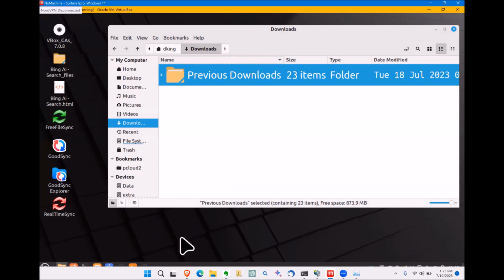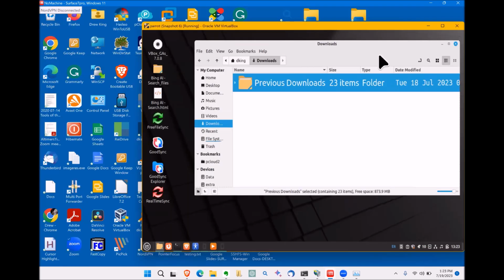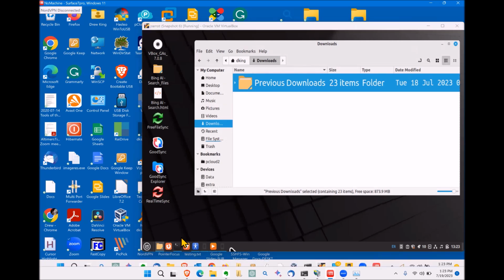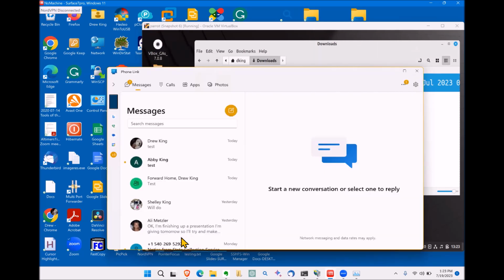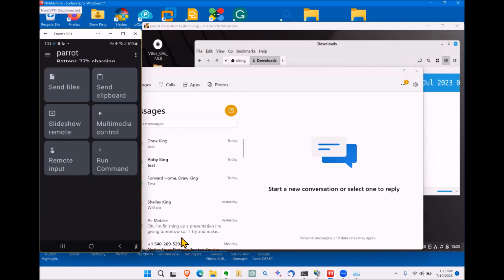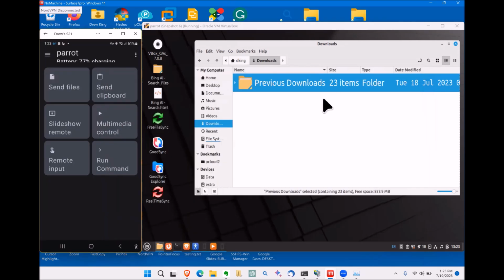And I'm going to put that into a window so I can get to my menu. How do I get to my menus? There we go. I need to start up the phone link app. I had to reboot my computer. I apologize. And then I had to switch computers. So now you can see side by side my cell phone screen and my Linux desktop.